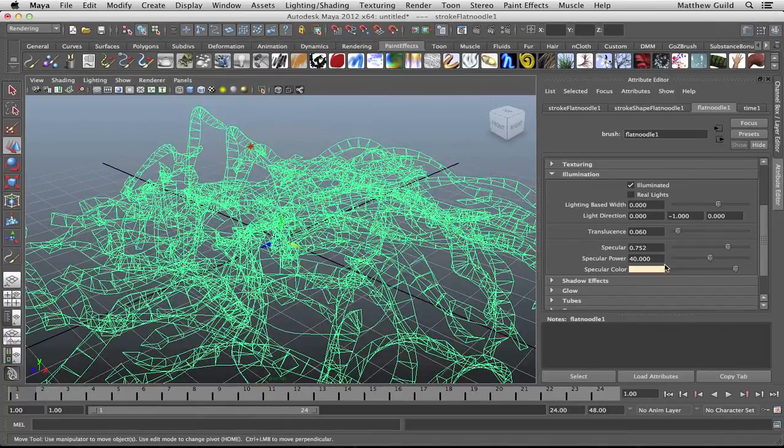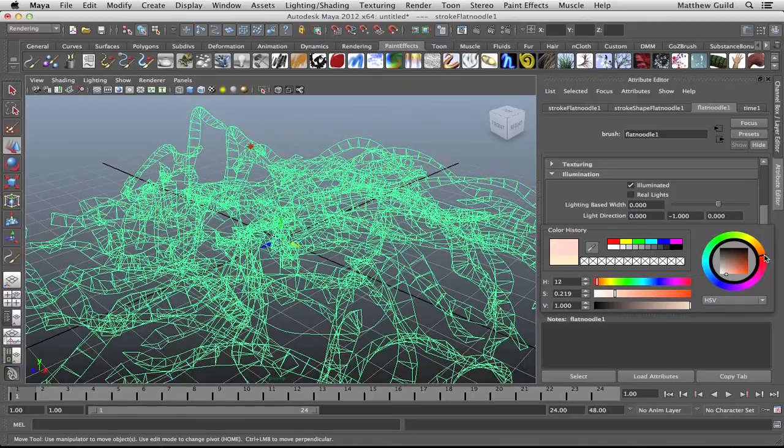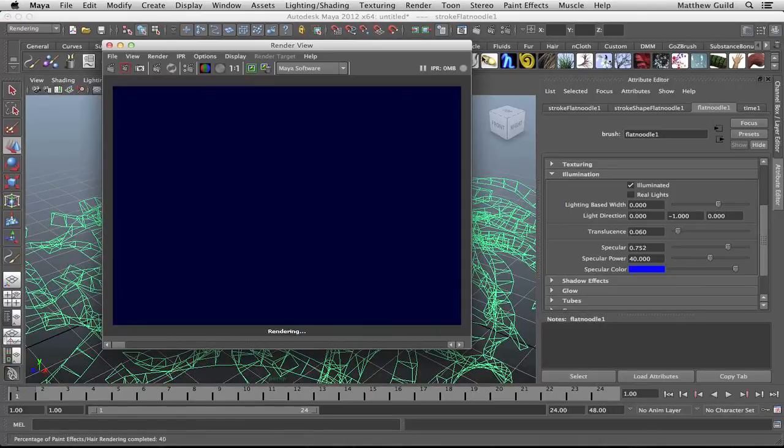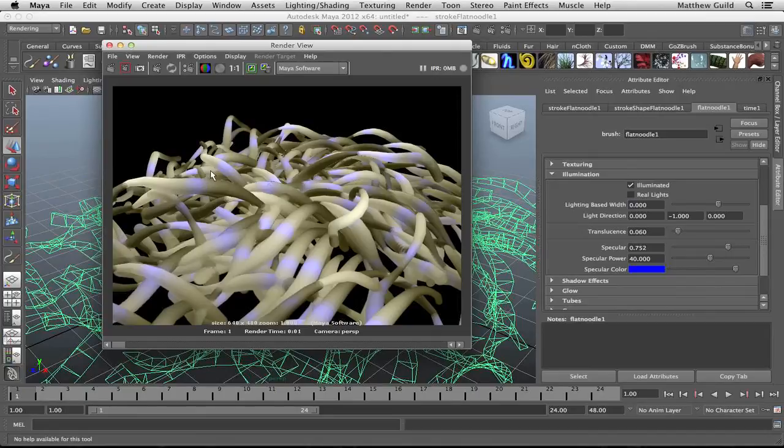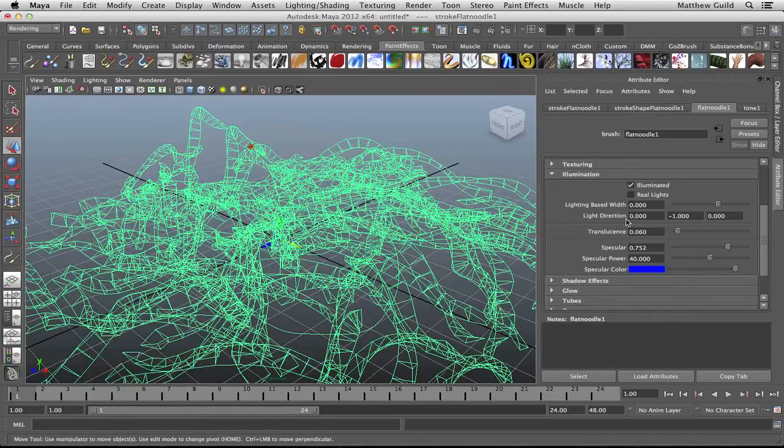Alright, and lastly, there's specular color. So, let's say we want a blue specular. You'll see that show up on the noodles here. So, anyway, that's basically all there is for illumination settings. Hopefully you got a few good tips out of that that you can utilize in your own projects.